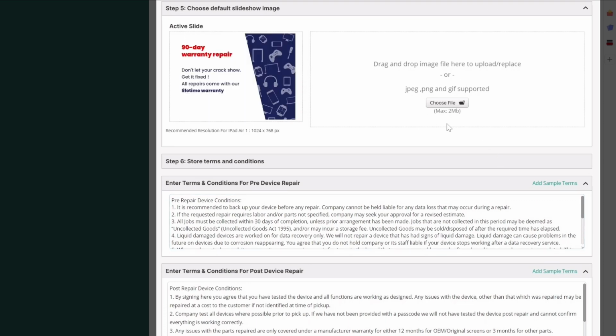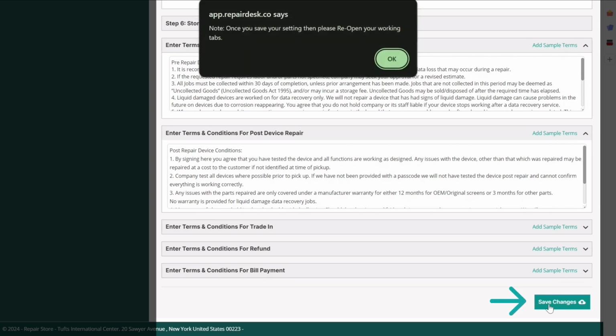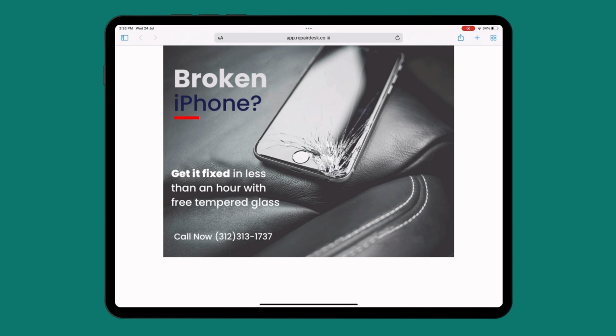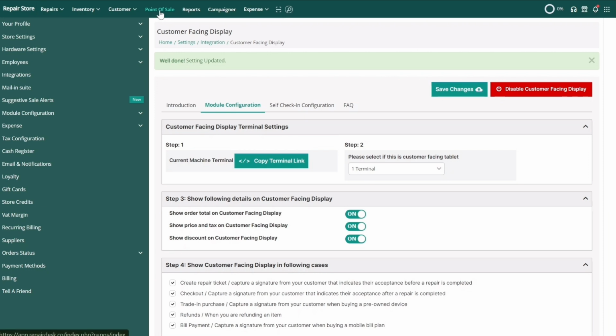Lastly, upload a default slideshow image to display any promotions. Once all the configurations are completed, click on Save Changes. Your promotion will now run on the customer-facing display screen. Now, let's see how it works while creating a repair ticket from the point-of-sale screen.